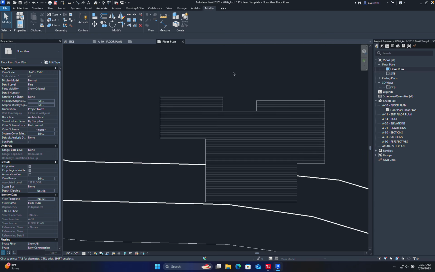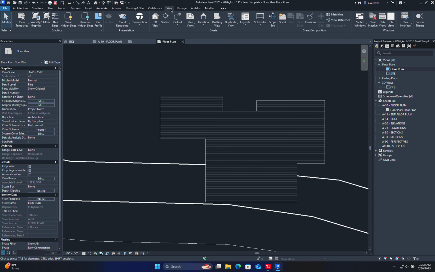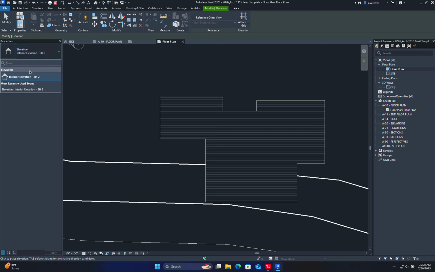But I need some elevation views. So I'm going to go to View and go to Elevation, right? So you'll see Elevation, and we have a couple of options. In our case, I've already loaded some again for you, right? I call it an interior elevation.